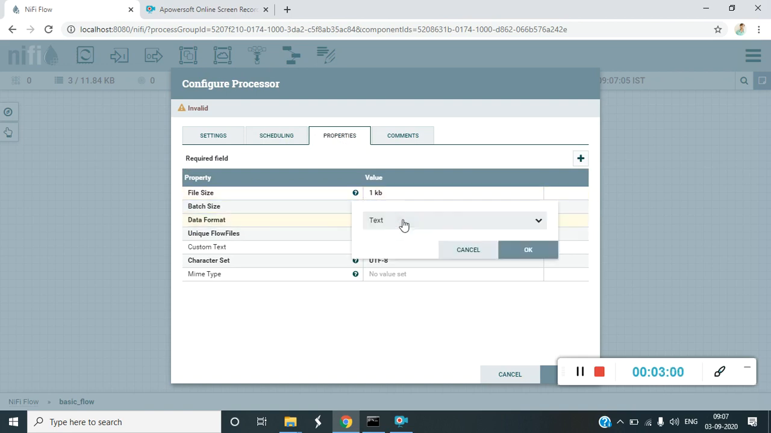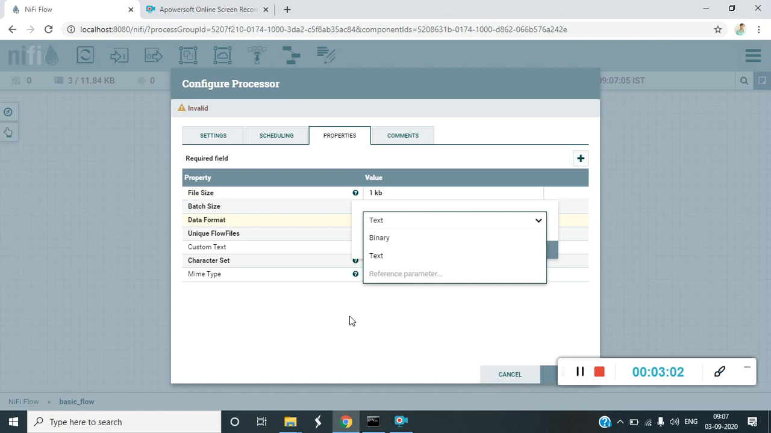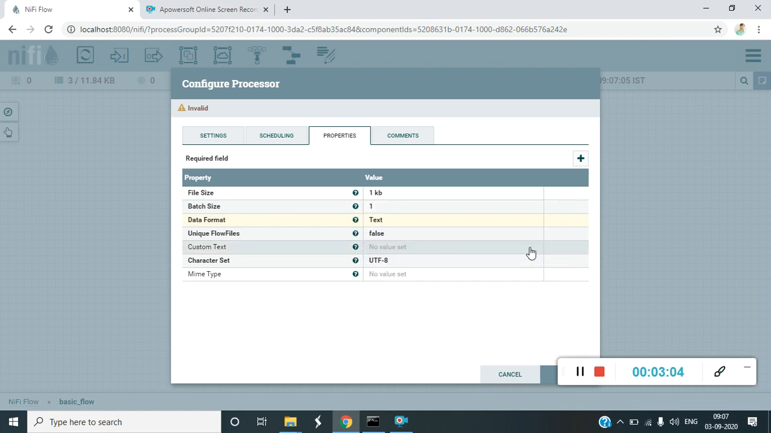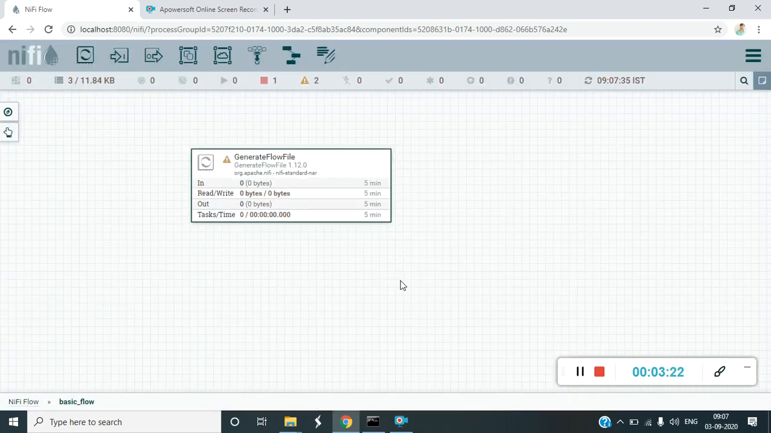Data format, so let's say text or binary, let's keep it as text. Batch size, you can set it like 5, 10, whatever number of batch you want to be generated. Custom text, we will check this later. First let's check with the random text one. Character set, you can set a character set. Let's click on the OK button here. So this new processor is configured for us.